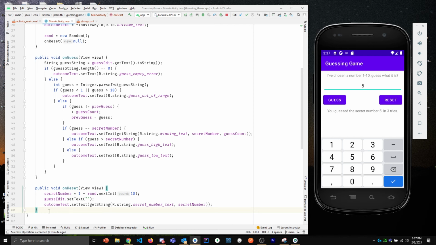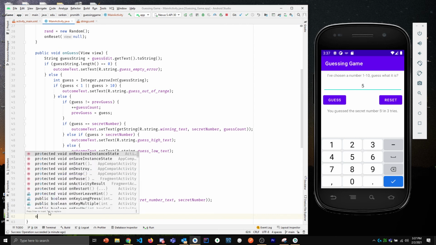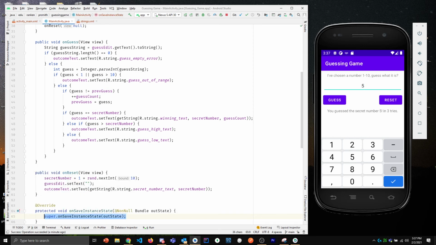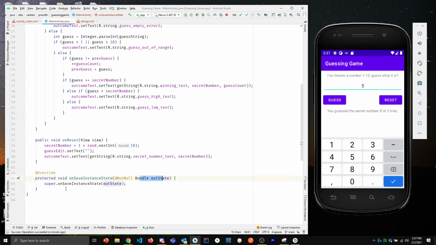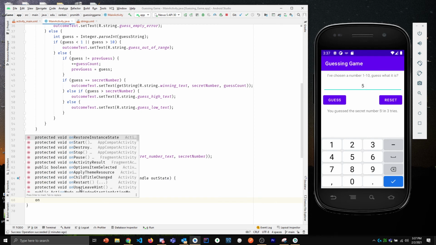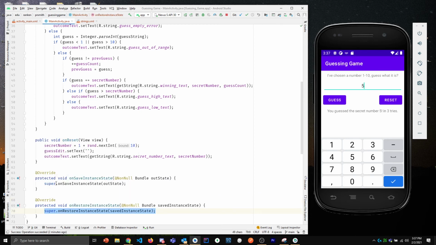On save instance state. Okay. And then I want to make sure I implement the version that takes a single bundle. And I want to implement on restore instance state. Okay, so I'm going to put both of those at the bottom here.